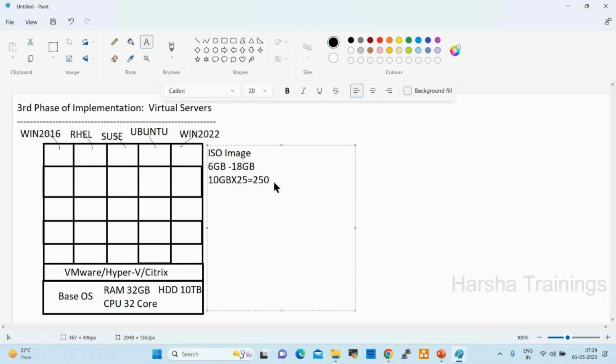250 GB we need to spend for only the operating system. For example, in my laptop I installed an operating system, which is Windows, and for Windows I need to spend some space. Same way, server side also. Here we have 25 servers. Minimum, each server takes 10 GB, for example. 10 into 25, so 250 GB we need to spend for only the operating system.